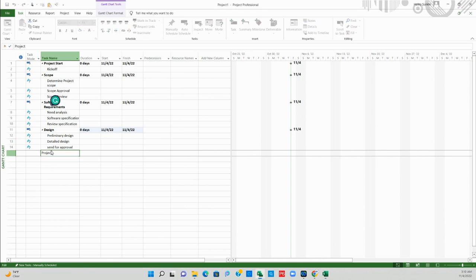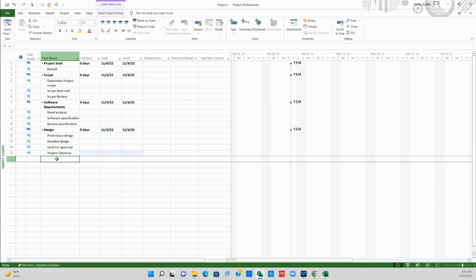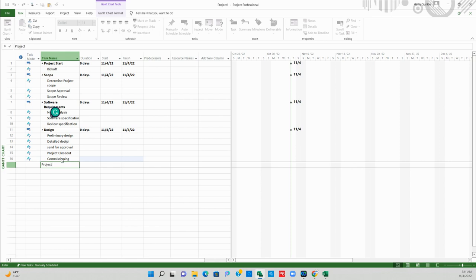Project closeout. I have commissioning. Yes, and I have project finish. So these are the two tasks under it.